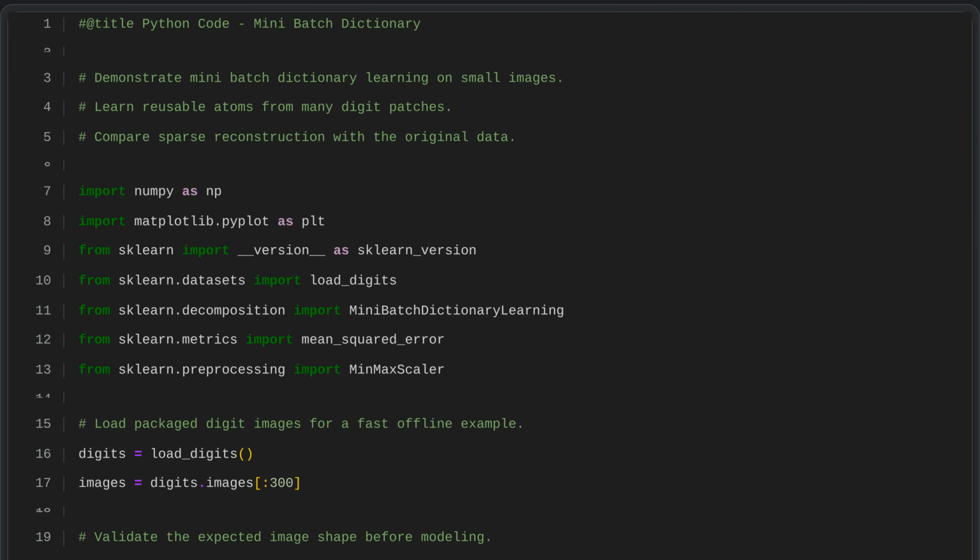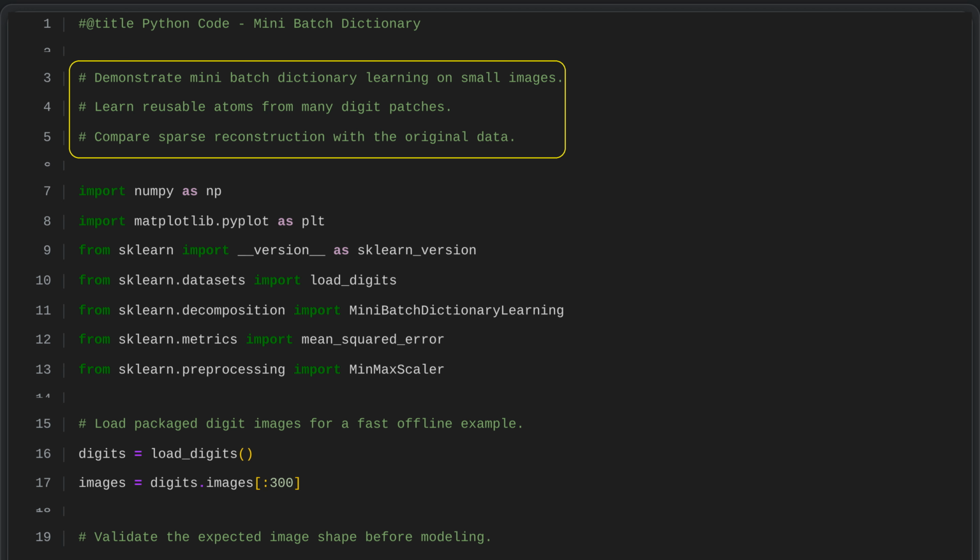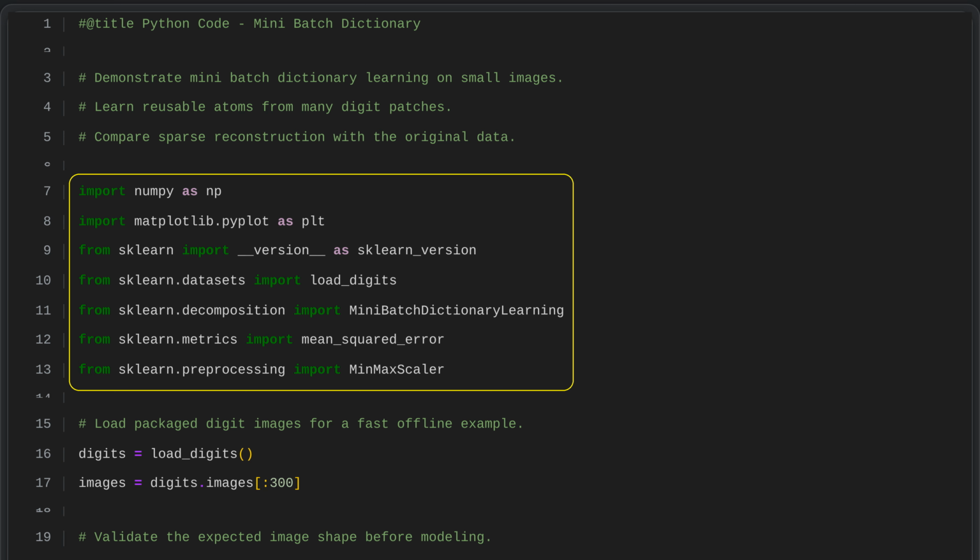Python code. Mini-batch dictionary. This demonstration uses mini-batch dictionary learning on small digit images to learn reusable atoms from many image patches. It then compares sparse reconstructions with the original data to show how well the learned atoms capture the main structure of the images. This setup imports the main tools needed for a digit image reconstruction task.